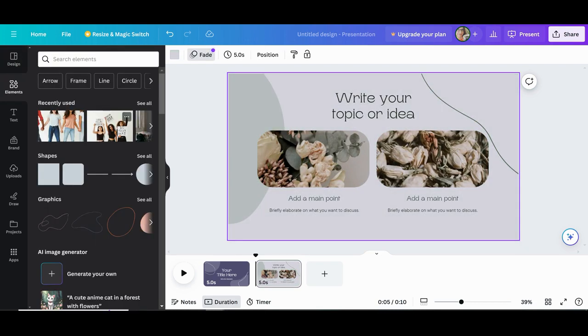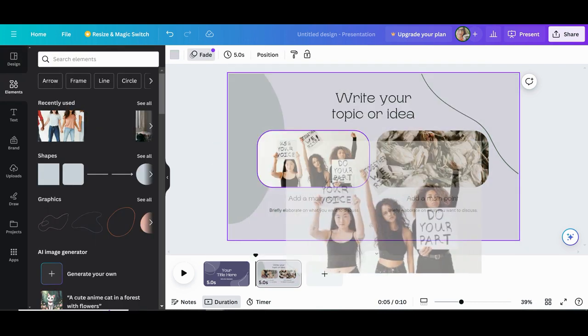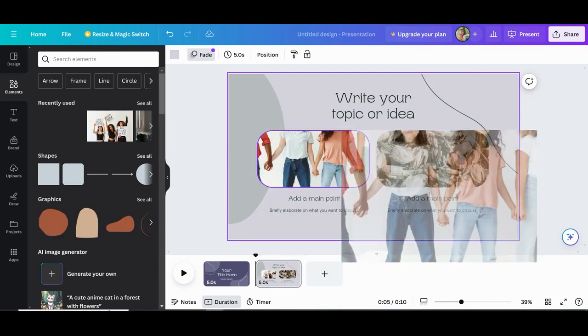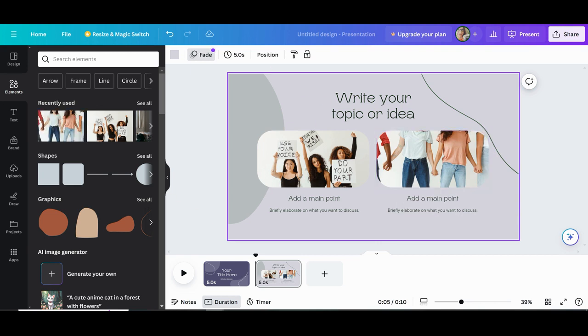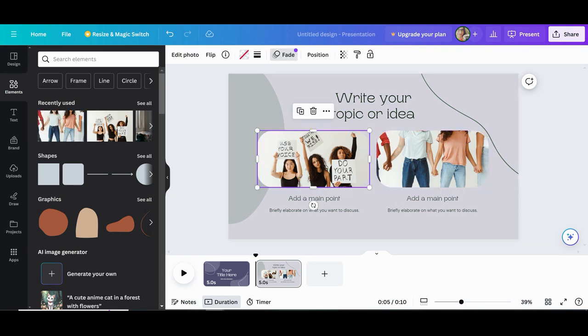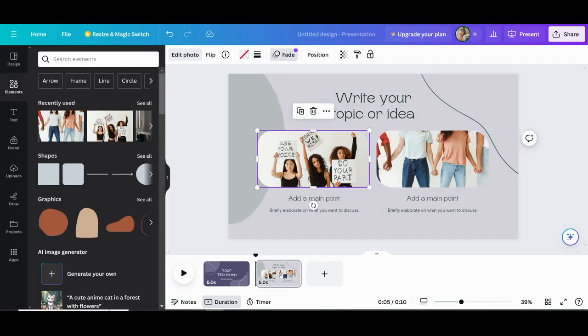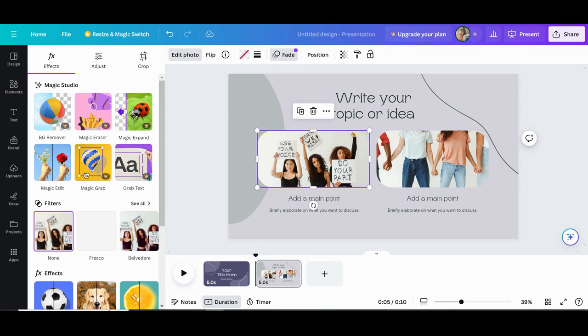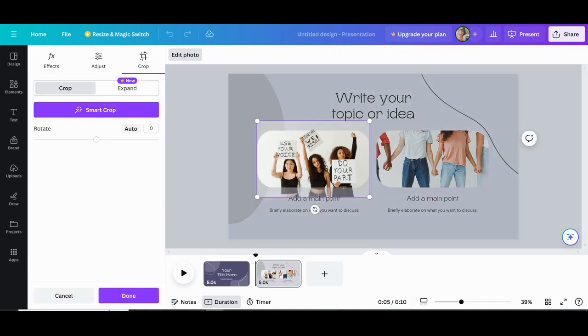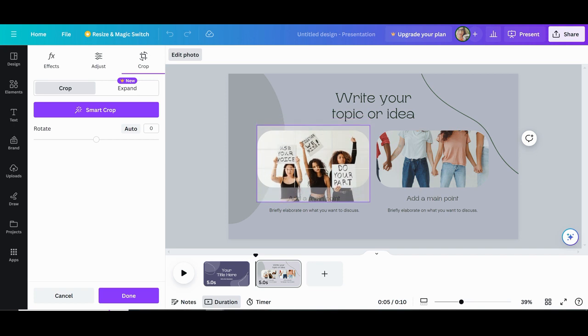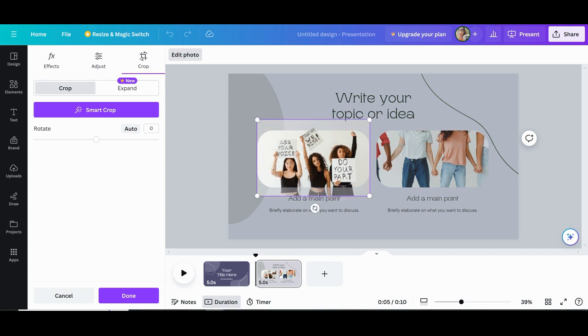Now I'll just go to the images or my uploads and choose a photo. I'll drag it and hover over where I want to swap it into, and then I let go. It should fit pretty nicely, but if you have to recenter it or crop it in any way, you can double click it, click Edit Photo, and click Crop. That'll allow you to crop the photo and move it around so that it fits exactly how you want it to. There are plenty more things that Canva can do, but I'll leave you with this for now.